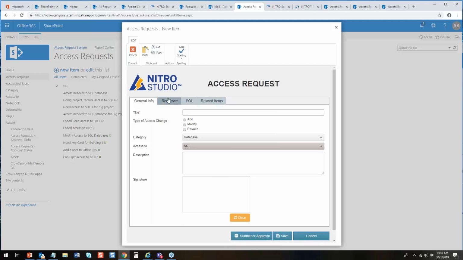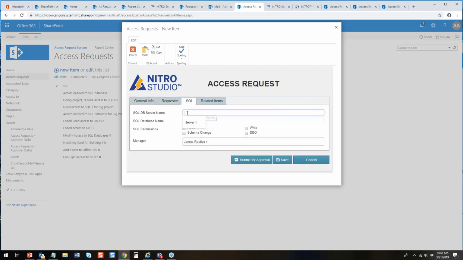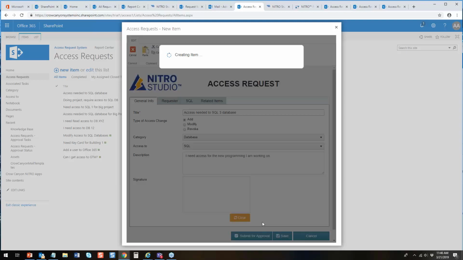But let's look at this also here. The requester is admin account and the approver of the requester is James Restivo. So I'm going to say here, server one, database one. I want read, write. I'm going to go over here and the title is access needed to SQL 3 database. And I want add certain capabilities. And I put a description in. I need access for the new programming project I am working on. And then they can submit for approval.